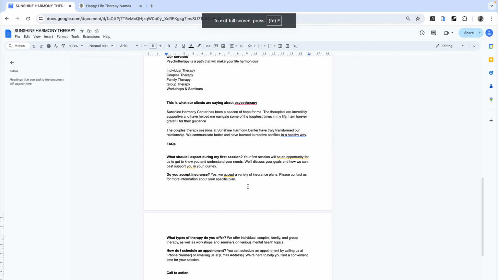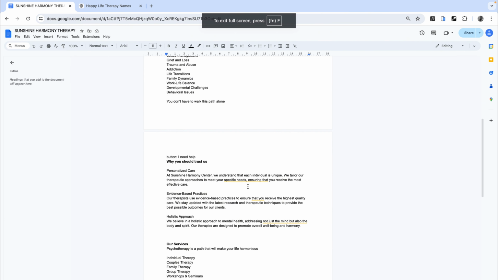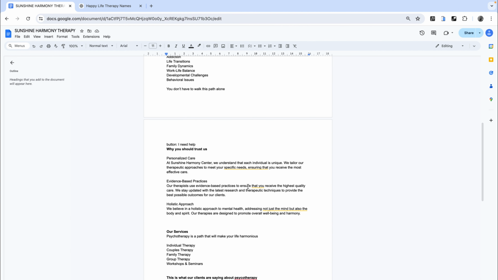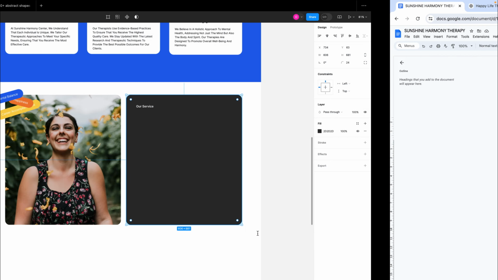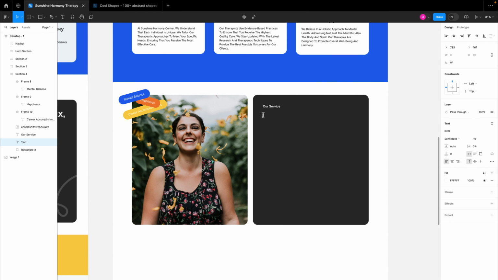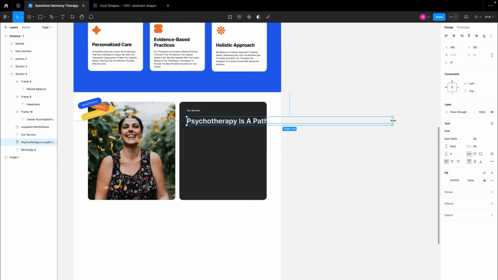So I'm going to go to our documents where we have our content all out. Then I'm going to select this. I think this is the subtitle text. I'm going to hit T on the keyboard and paste it here. For this, I want to make it really big, so I'm going to make it 48 pixel. And then I'm going to reduce it to just fit perfectly here.